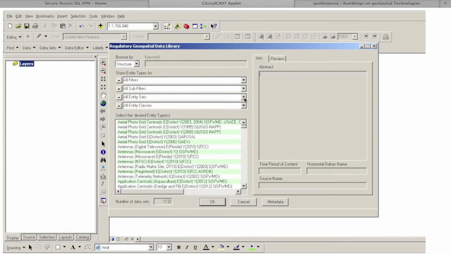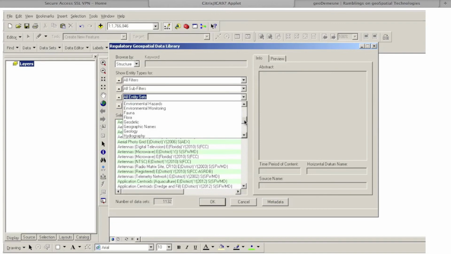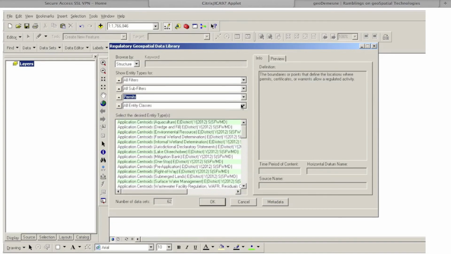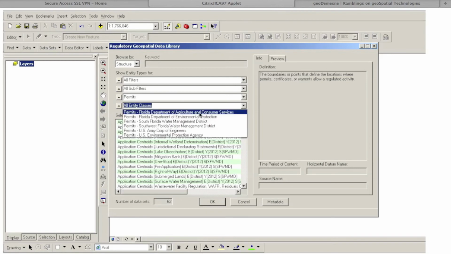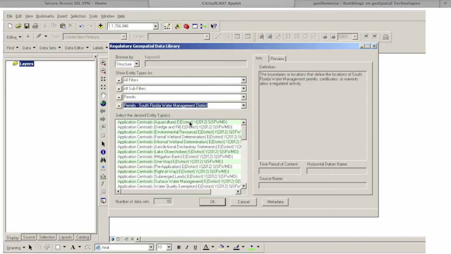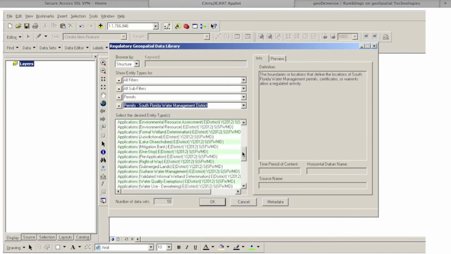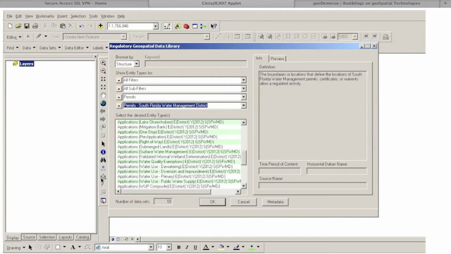Okay, so let me show you some other entity set filtering. I'm going to click on permits. And then I'm going to click on South Florida Water Management District permits. This menu system also allows you to refine your searches by having an additional tab up here for refined searches. So let me show you how that works. I'm going to pick these water use permits.